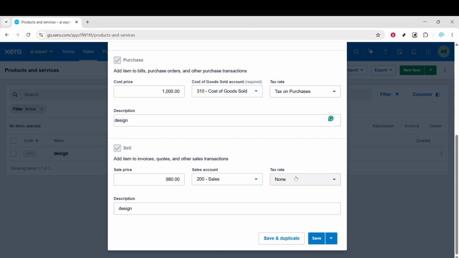If you also purchase this item from suppliers, enter the purchase price. This is what you typically pay, which can be helpful for margins. Then select the purchase account, usually a cost of goods sold or expense account that aligns with how you track costs. Before finishing, review the product or service details.